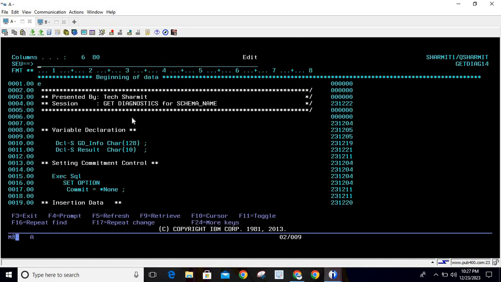In this program you will see we have two variables. The first variable is GD info and the second variable is result. Now which value are we going to fetch today? We are going to fetch the schema name. To store this schema name, we need one variable that I'm declaring here, GD info, and the data type and length we have decided by referring to the IBM official website.